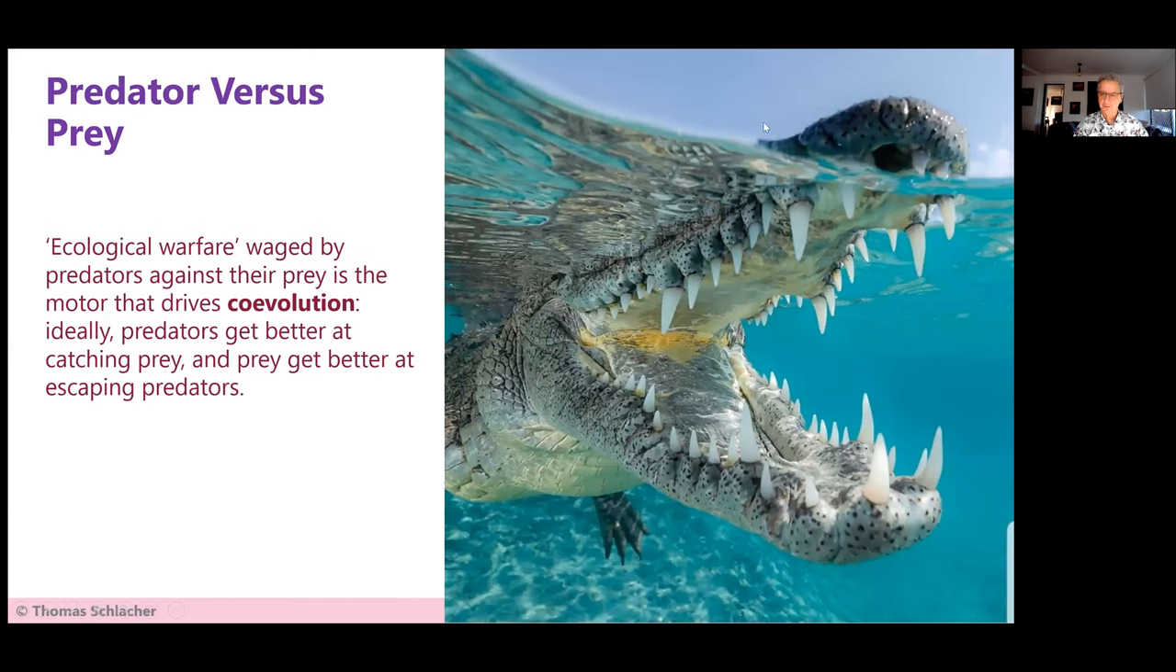And of course, when we think about predators, we often think about snappy things like this in various guises. And the language is often a little bit human-centered, but it's called ecological warfare. But basically, prey and predator, throughout their shared evolutionary time, will always try to outsmart each other. And that's called coevolution. The prey might get better at hiding, and the predator might get better at finding it, and so forth. However, no prey must ever win this race, because otherwise the predator would go extinct.